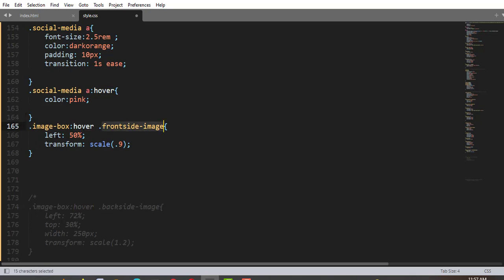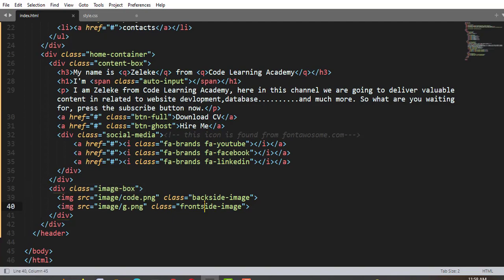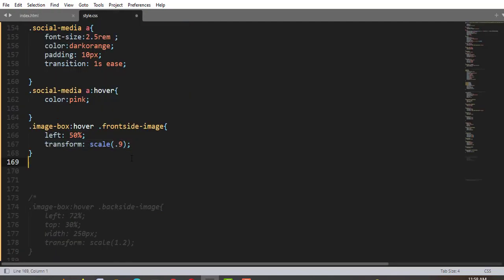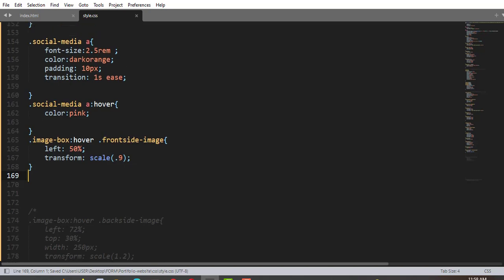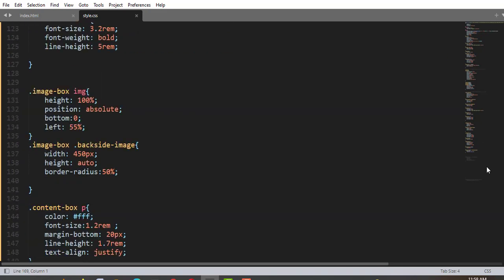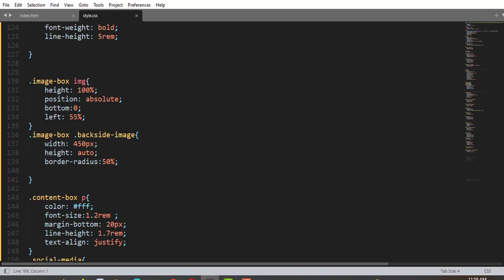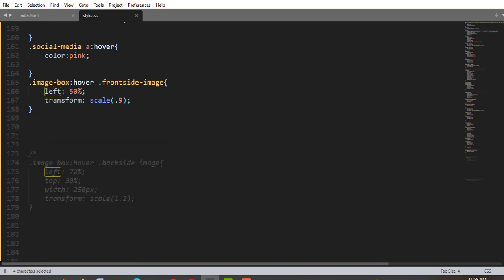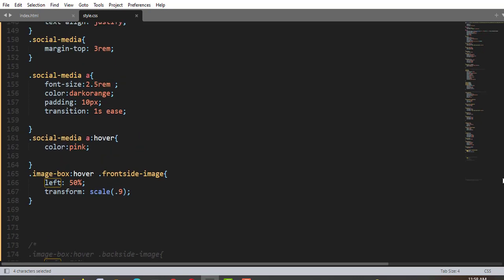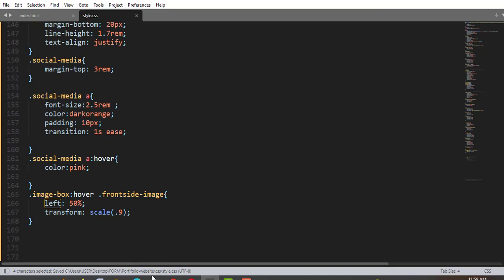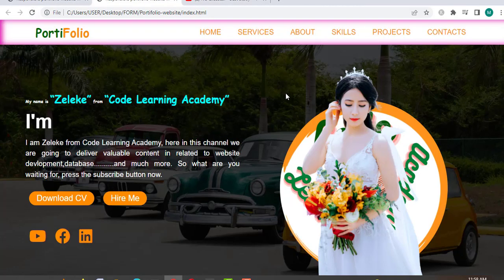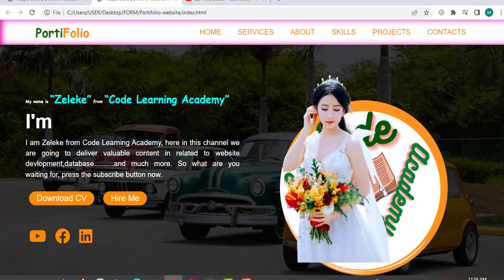over the image, let me style the front side image, left 50%. Here is the front side image and transform scale 0.9. Here is the image. Here is left 55% and bottom 0. You see? And height 100% and left, as you see here, 55%. From here, you see left 5%. It returns by 5% to the left, right? You see, right? And it reduces its size when we hover the mouse over this image.